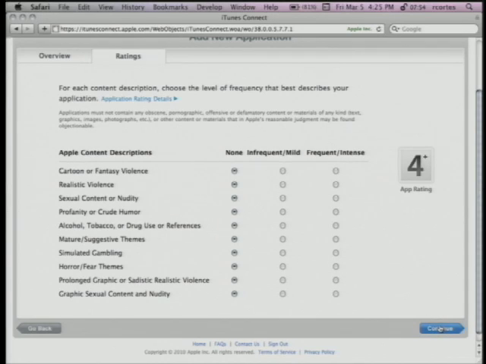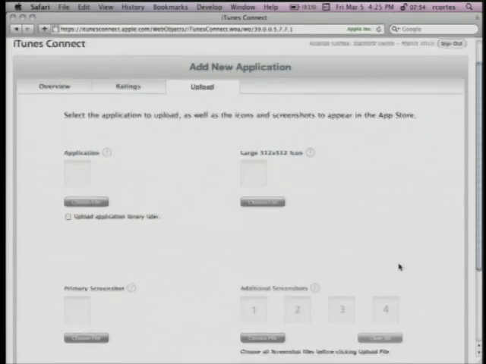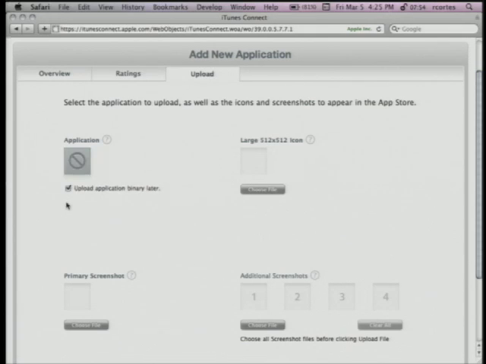I will go ahead and continue on through the flow. Now we're brought to the upload pane. This is the pane which we will use to upload all of our assets. I'm not going to upload the binary just now. If I choose upload application later, I can come back in when I've actually got the binary tested and ready to go and upload it here in iTunes Connect, or I can use Application Loader, which is a separate Cocoa application, to submit it through the iTunes Store.